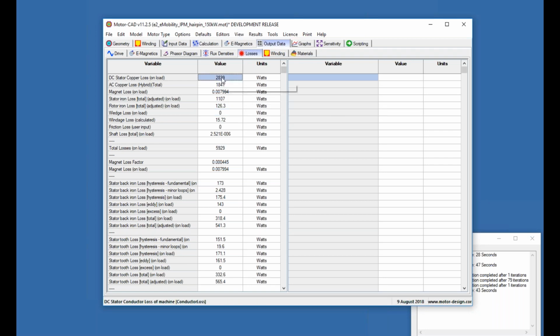So we've got our DC copper loss here, which is 2.8 kilowatts. Our AC copper loss calculated from the hybrid model. We've got a very small magnet loss here because that's been dealt with through segmentation. And then we've got some iron losses that have been calculated as well. In total, we've got about 6 kilowatts of loss, and almost a third of those are from the AC winding losses. So you can see it's a really significant effect, and you couldn't accurately calculate temperature or efficiency without having this kind of approach.